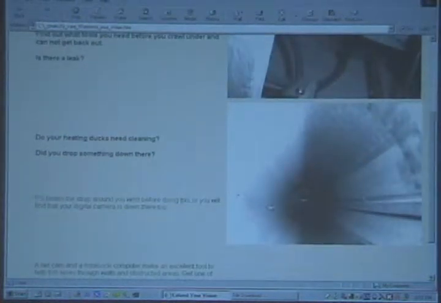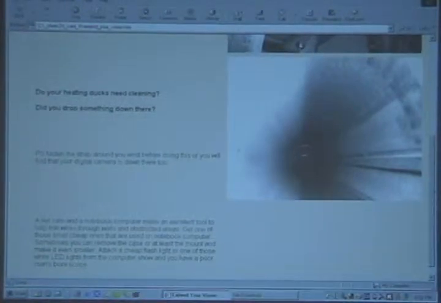What's down your heating duct? Have you lost something? Does it need to be cleaned? My head doesn't fit in a heating duct, but my digital camera does real well. And if you're going to do this, please use the camera strap that's on there, otherwise there'll be two things in your heating ducts.